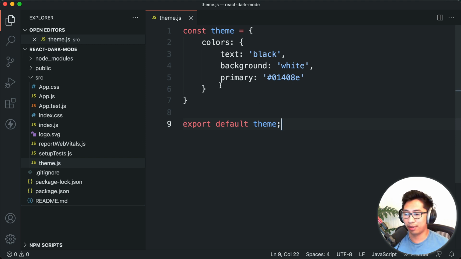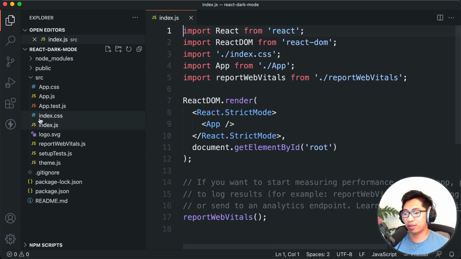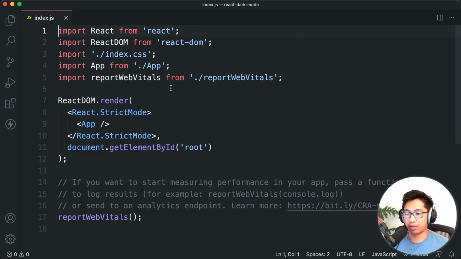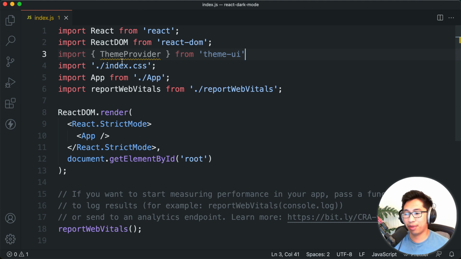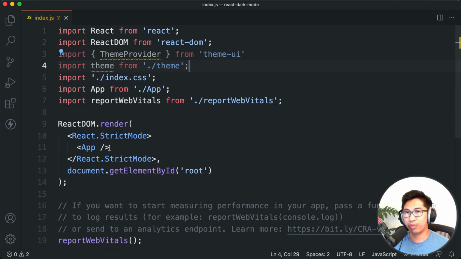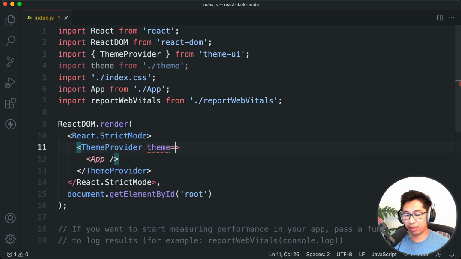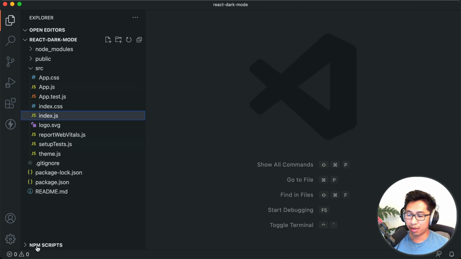We're going to add to it. But first, let's see how to utilize this theme in our application. First of all, within this index.js, the root starting point of our application, we need to provide, like I mentioned, some kind of theme provider, which Theme UI comes with. So I'm going to import ThemeProvider from Theme UI, and then I'm also going to import the theme we just created, and then we're going to wrap our entire application with this ThemeProvider. Next, make sure to feed your theme into here as a prop.